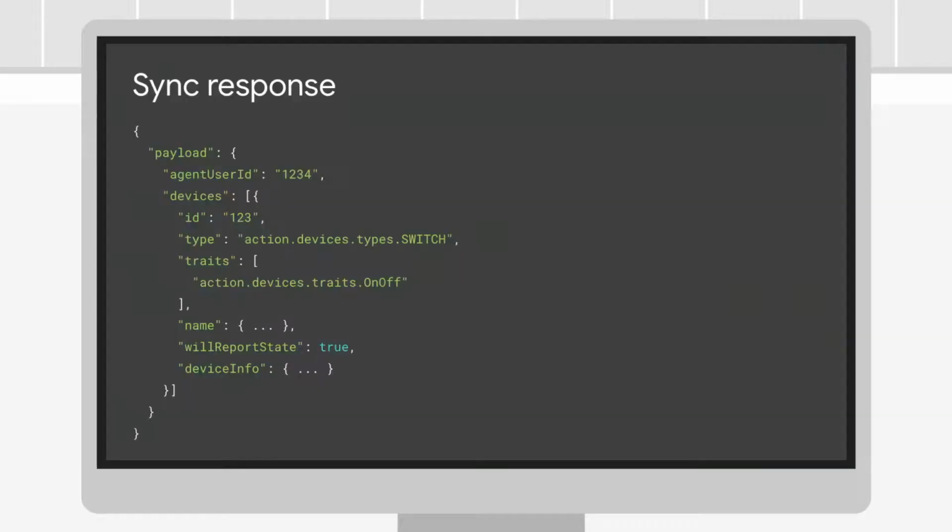The response contains the full list of user devices provided to Google since the last sync intent. If the data from this response does not match what you expect, there may be an issue with your sync response, or you may need to call the request sync API to report user-initiated changes.